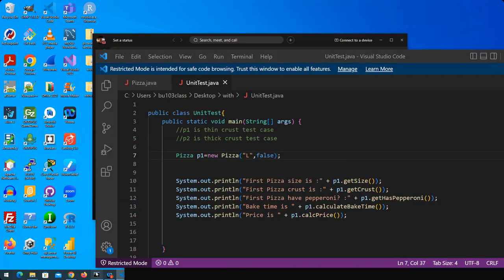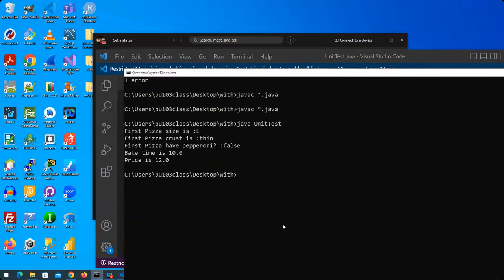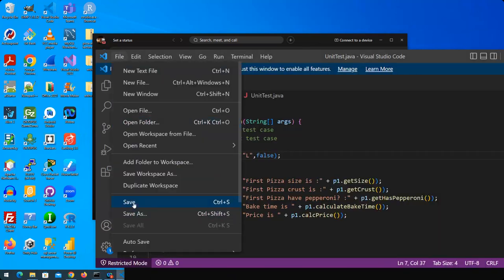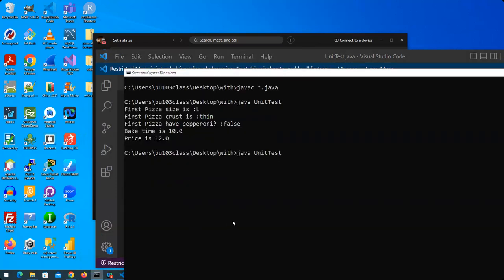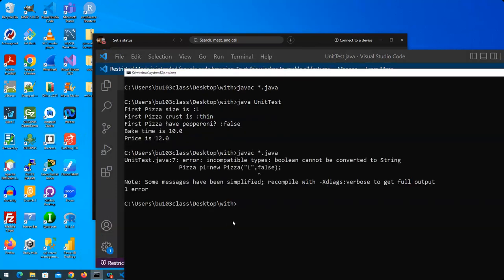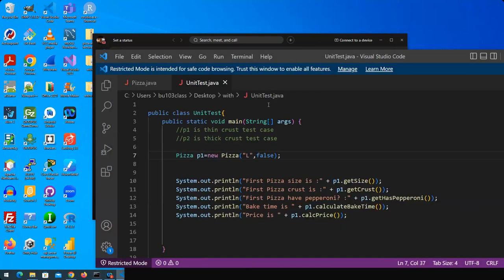If I had tried to do this, think what you think is going to happen. It's an error. Why is that? Well, because the second argument in the two argument constructor is a string, and you can't convert a Boolean to a string. So when you call the constructor, it has to match the number of arguments and the type of arguments.